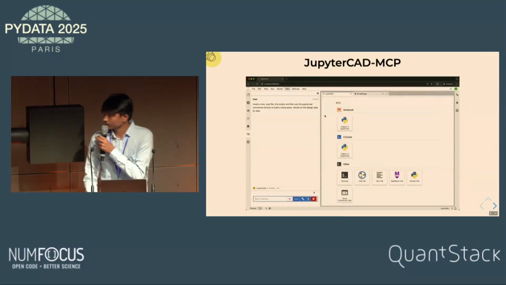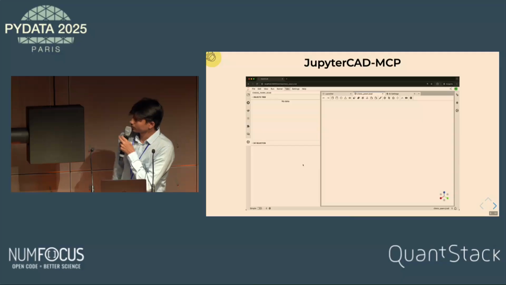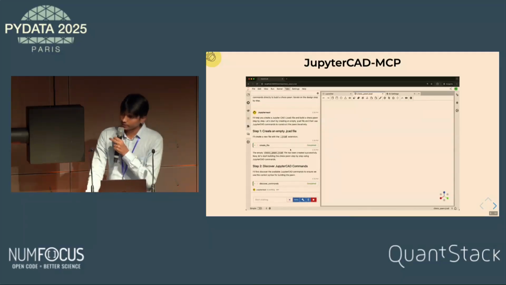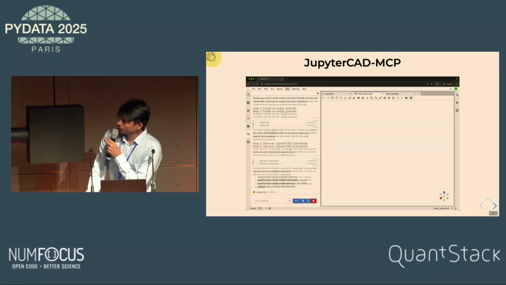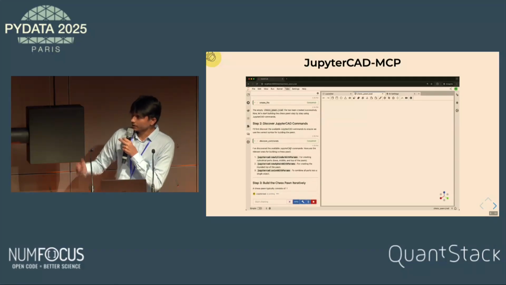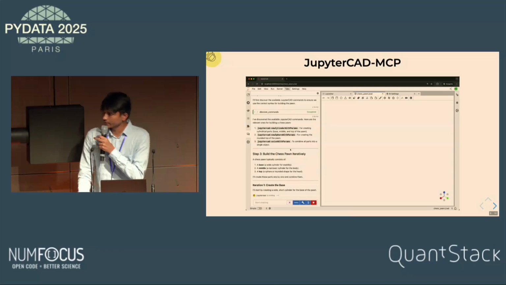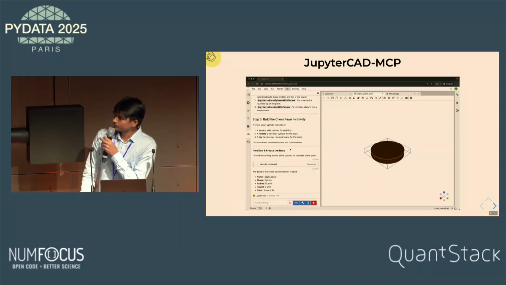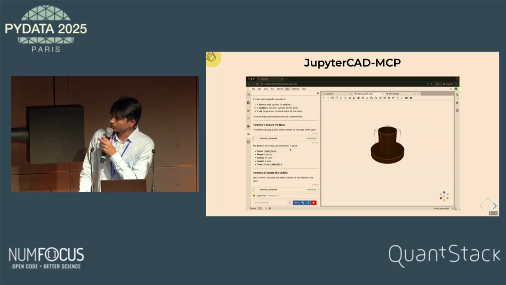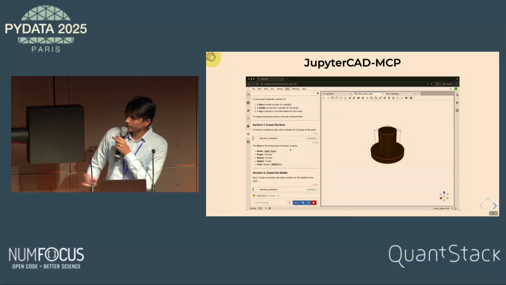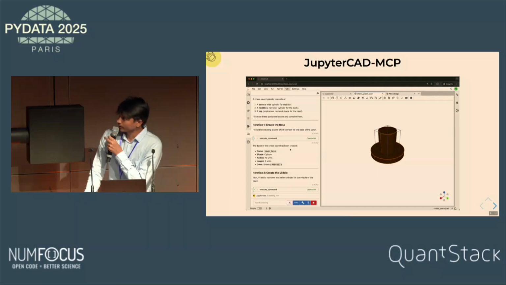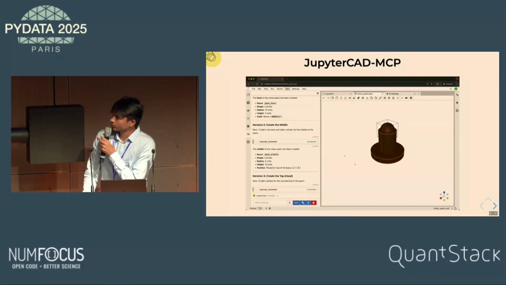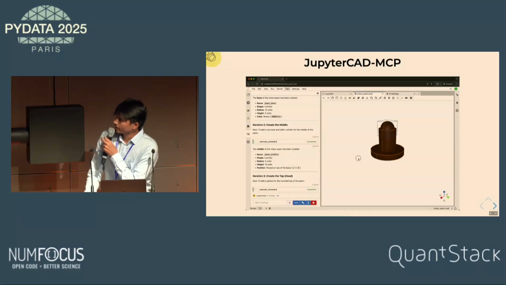And lastly, we are working on a proof of concept, which is JupyterCAD MCP. We are trying to integrate an LLM with our tool so that you can instruct the LLM to create your model and interact with it to create your object automatically. On the left, I am interacting with the LLM to create a pawn, and you see that a pawn is being created automatically by the LLM on the right.